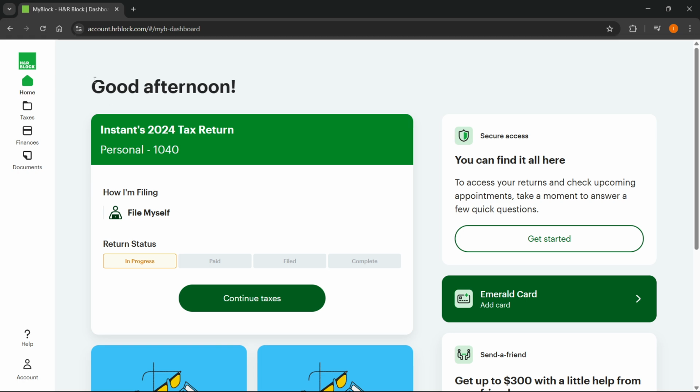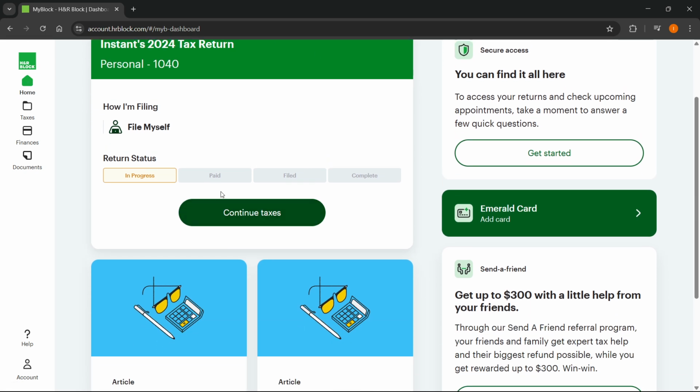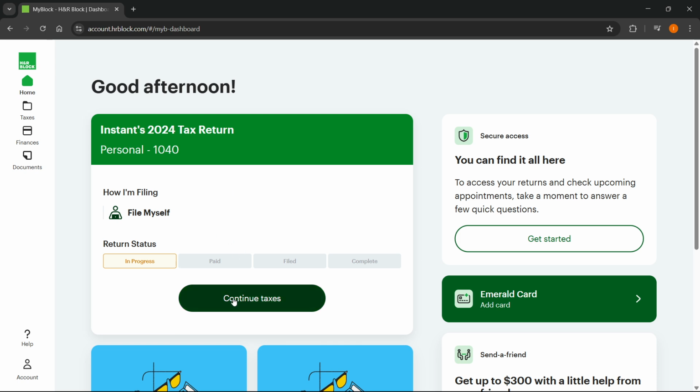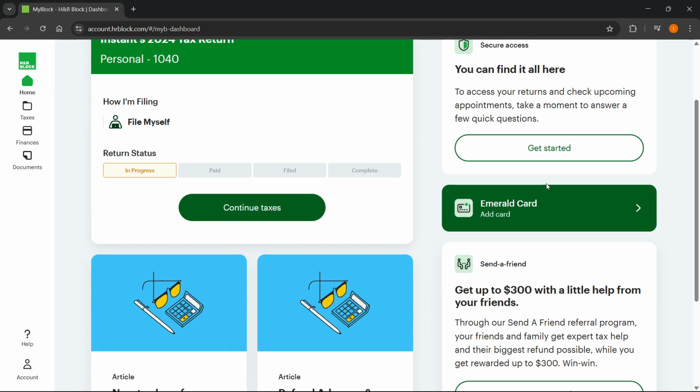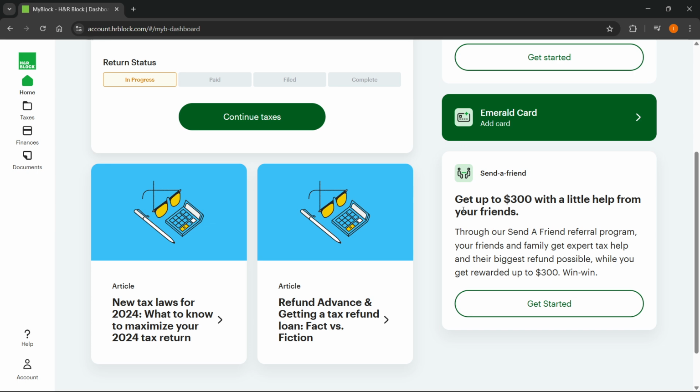So it's going to say good afternoon or whatever. From here, you can see different tabs. You have the home tab, where you can basically see your different things over here. So you can start or continue taxes. On this screen, you can find all your returns and check upcoming appointments. By clicking get started, you can see how to get an Emerald card, and you can also add it.